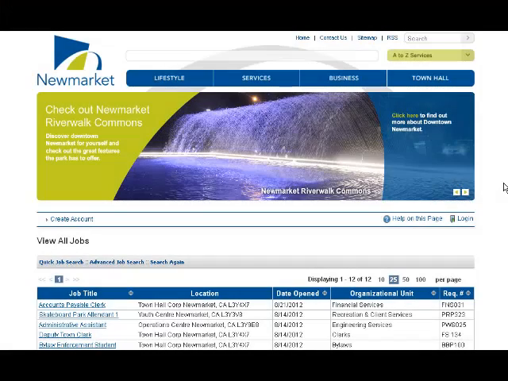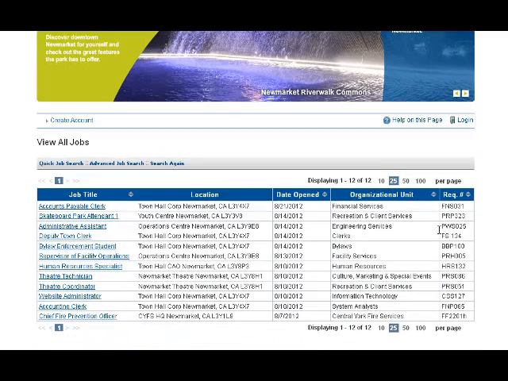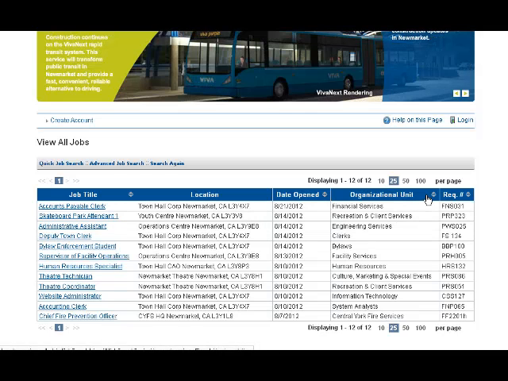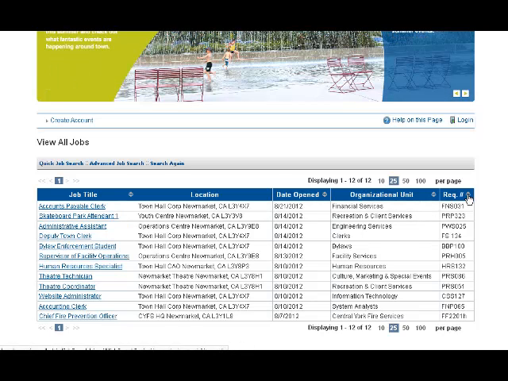The first area you're brought to is the main Career Opportunities page, where you will be able to take advantage of several search options to locate that perfect position. The Career Opportunities page automatically provides you with a list of the jobs that are currently available at the Town of Newmarket. Along with the job title, we can also see some other key pieces of information, including where this job is located, what date this job was opened, what department or division this job resides in, and we're provided with a specific code that identifies this job.